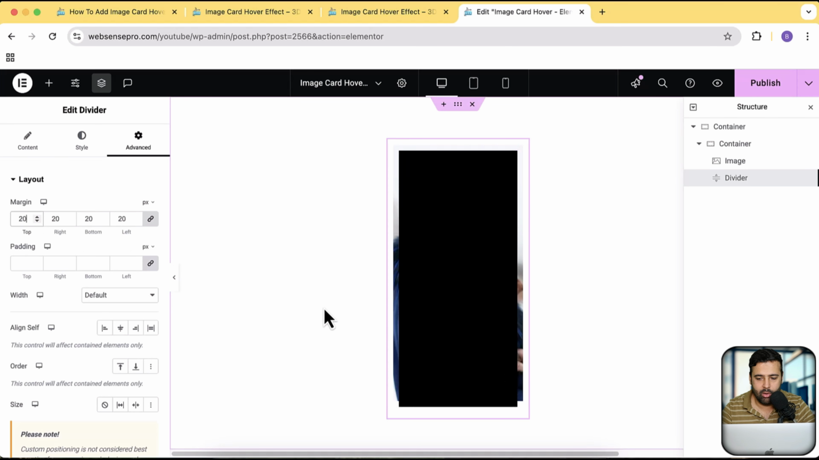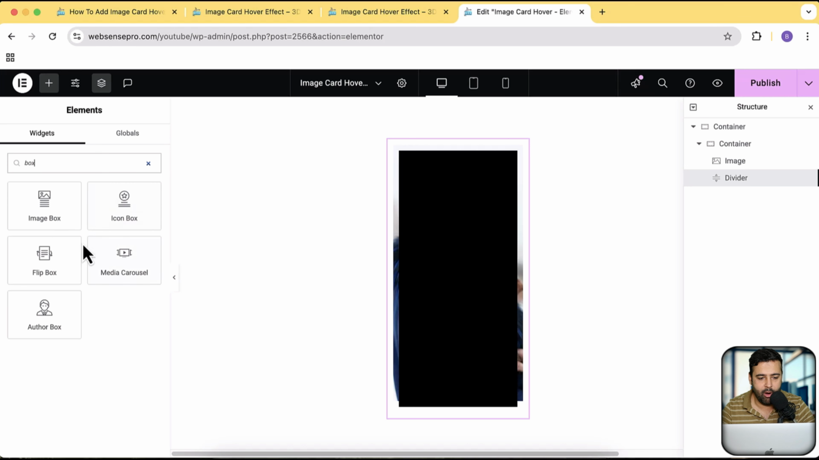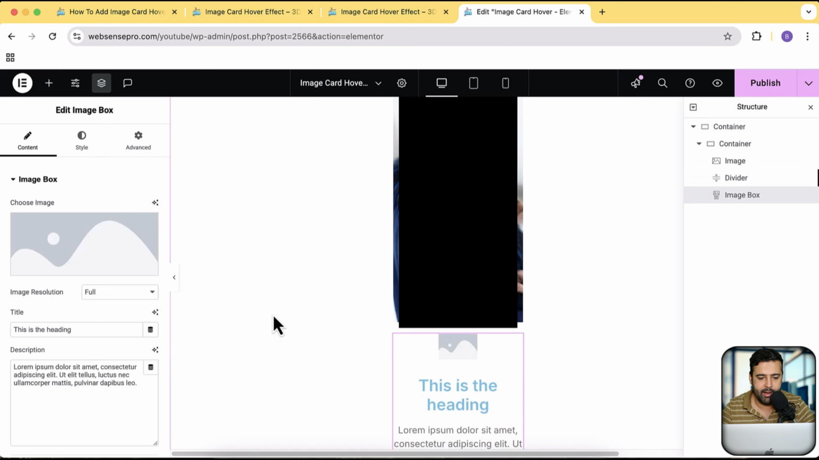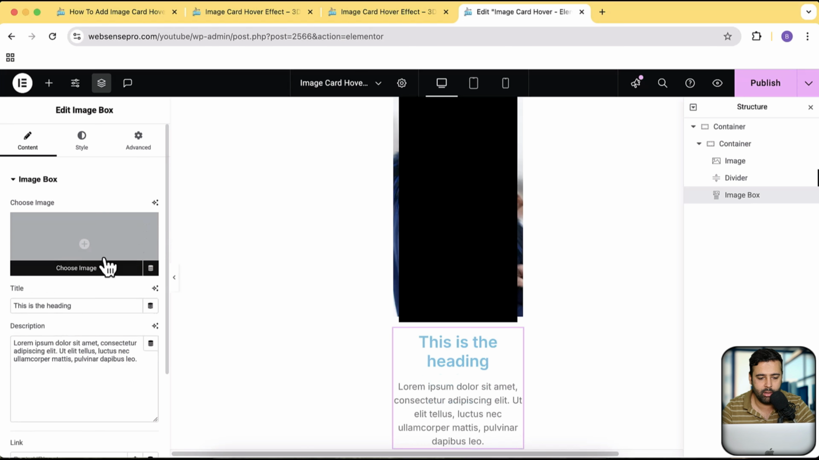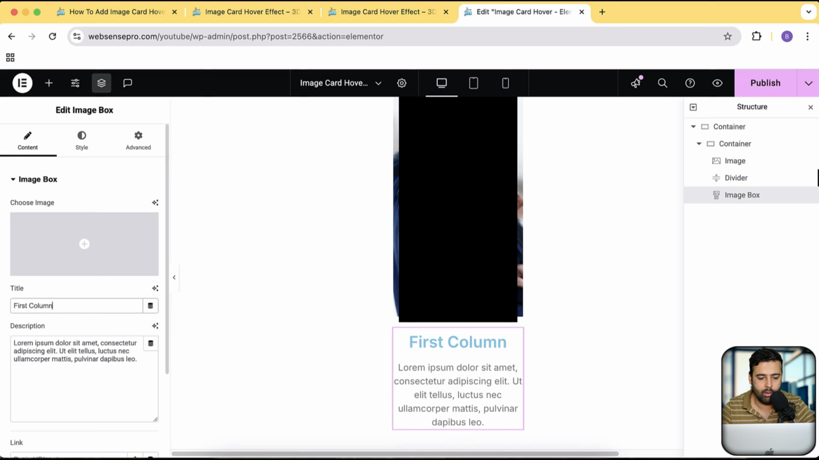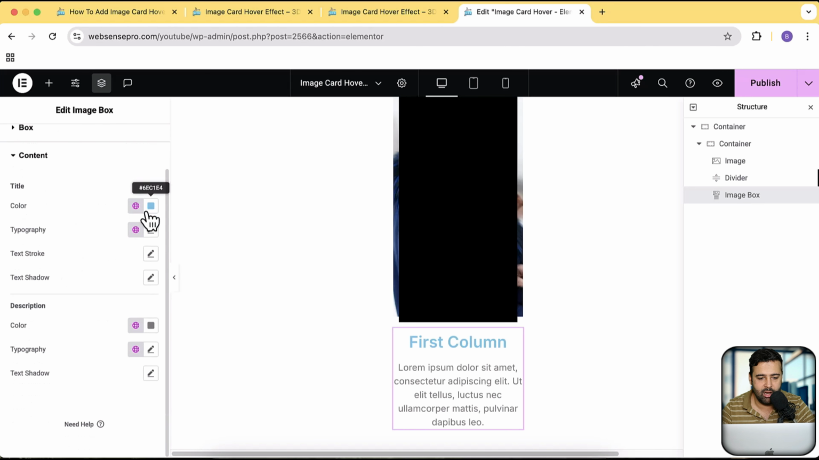Looks good. Now let's click on the plus sign again and then drag and drop our image box. So search for box and you will find this image box. Drag and drop it below again. And here we do not need any image, so just remove that by clicking on this delete icon. And this is our first column. Okay. Now I'm gonna style this text a little bit. So go to style and change the colors.